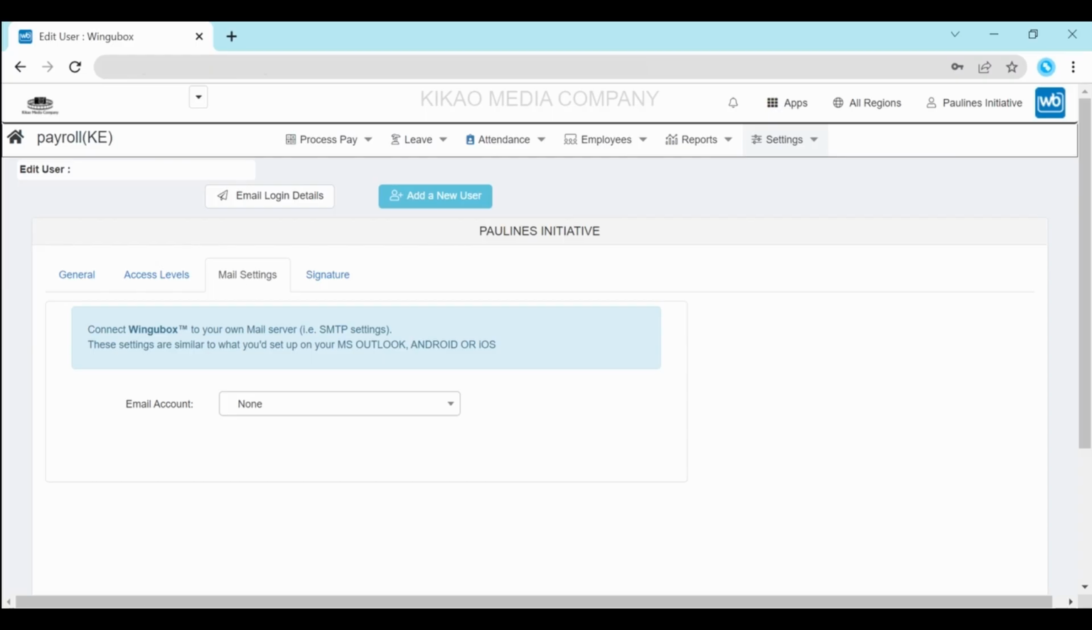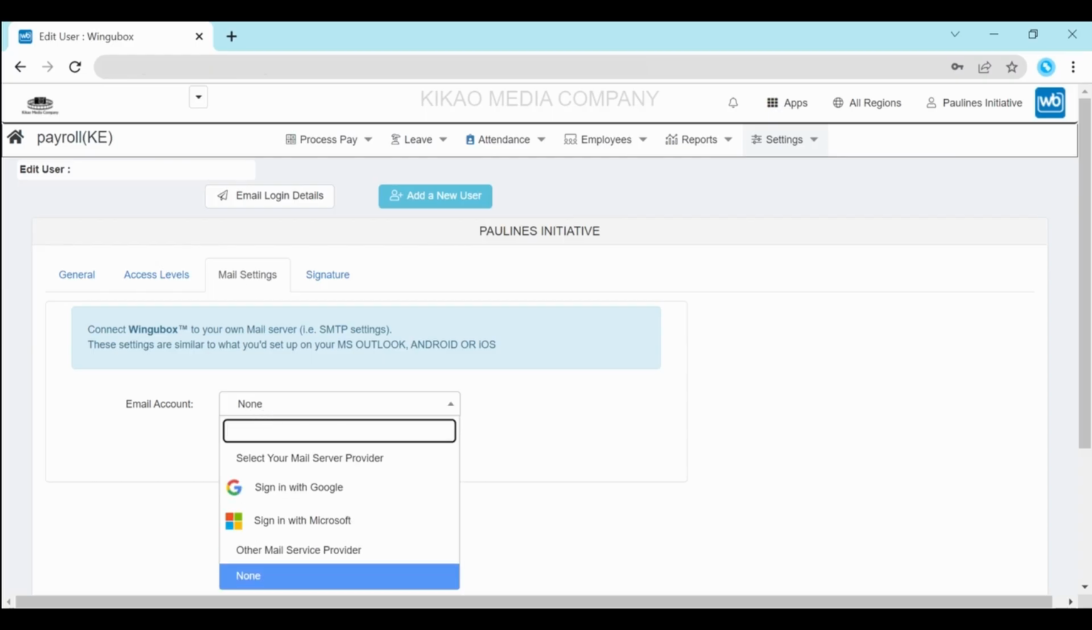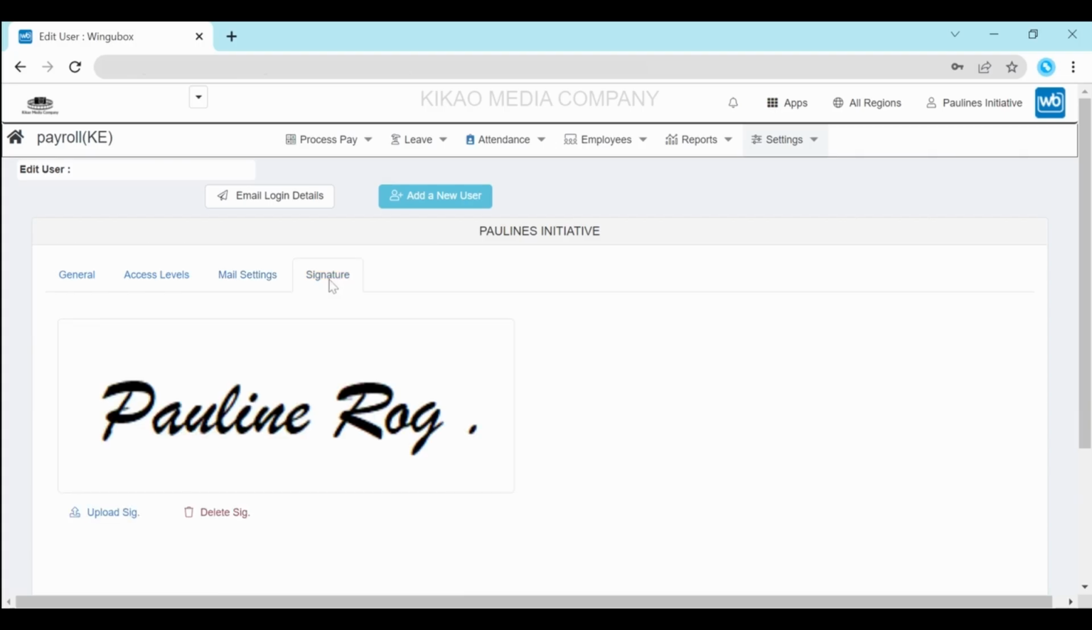To configure your Wingubox account to your mail server provider, you want to come here and choose one of them. In my case, I would choose Google and do the integration. To upload your signature, you can come here and upload it. It should also be in image format.